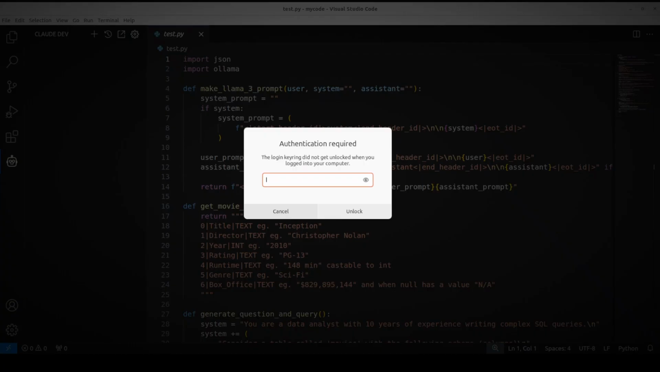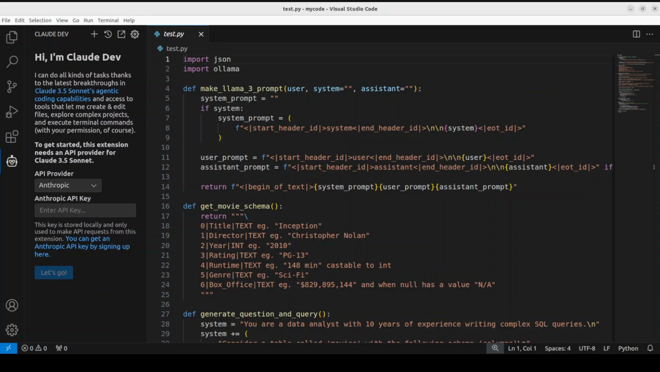Now you see on the left hand side it is asking you about the API provider. Just scroll here and click on Ollama, and then here you just need to give your model ID. So maybe just do 3.1, and then click on Let's go.